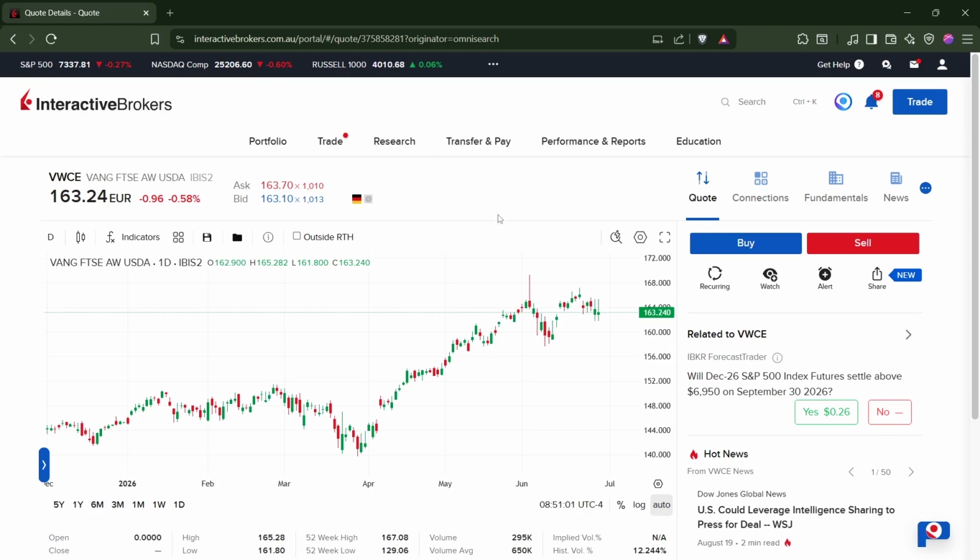Once you're logged in, look for the Transfer and Pay tab in the top navigation bar and click on it. You can also find it by clicking the menu icon in the top left corner, then selecting Transfer and Pay. Either way, you'll see the Transfer Funds page load. Now, click on Deposit Funds. This will bring up the deposit method selection screen.